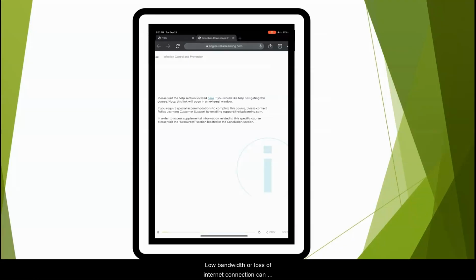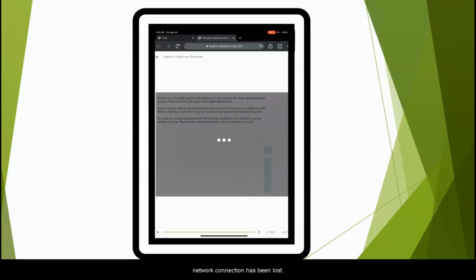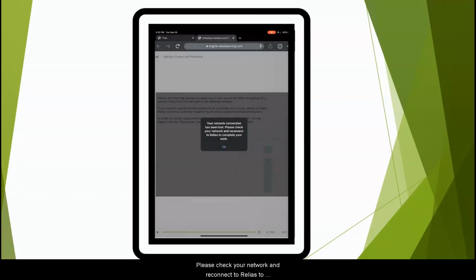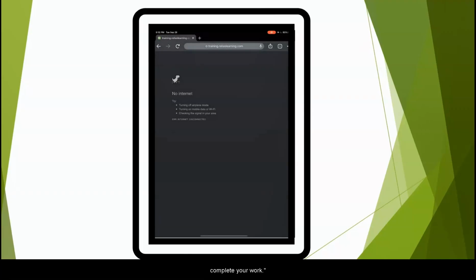Low bandwidth or loss of internet connection can cause interruptions in the progress of the course and communication to the server that records that progress. This can be subtle, and the learner may not be aware this is happening during playback of the module. They may, however, see a pop-up indicating your network connection has been lost. Please check your network and reconnect to Relias to complete your work.